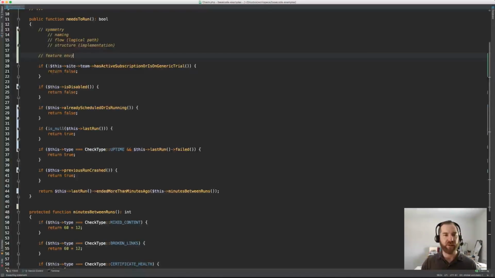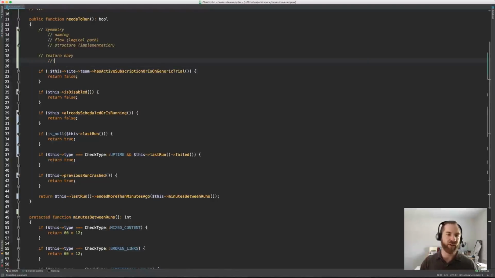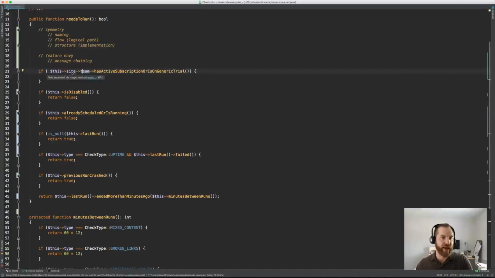This isn't necessarily feature envy directly, but the other signs of feature envy are things like message chaining. So if there's a really long message chain, and this is a relatively long message chain. We're going down to the site, and then from site to team, and then calling something on team. In general, there's nothing necessarily wrong with message chaining, but there is a little bit of coupling that happens as a side effect of that chaining, right? We actually have to know that site has team and then team has this.